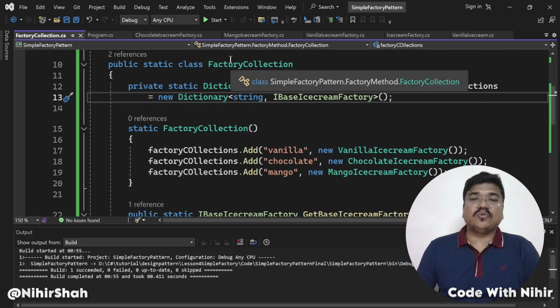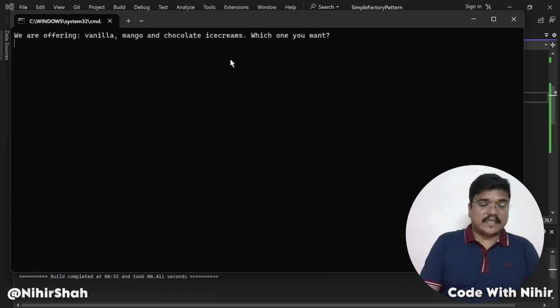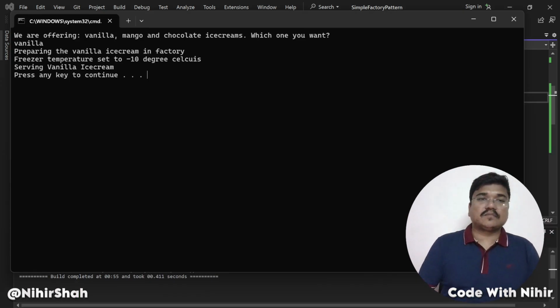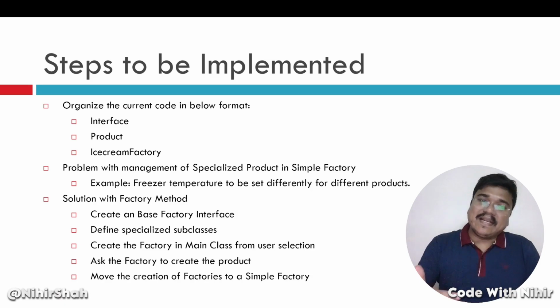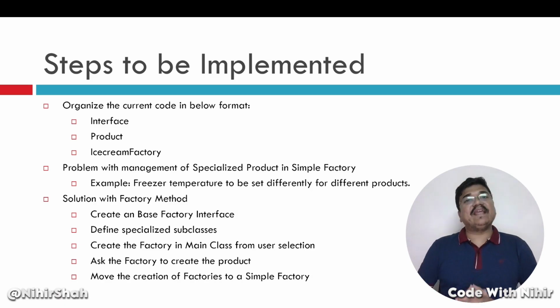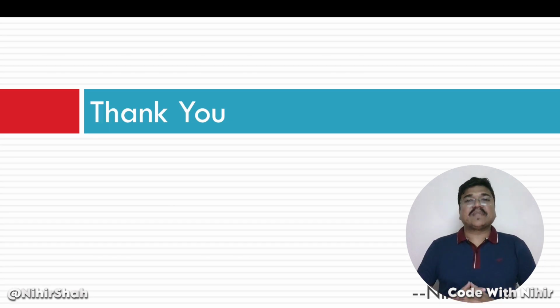Let me run this and show you. The output will be exactly the same, vanilla, and we got the ice cream. So we implemented these 5 steps, right? And we now have a factory method pattern which will be responsible for creating the objects. Now Jethalal's problem is solved.